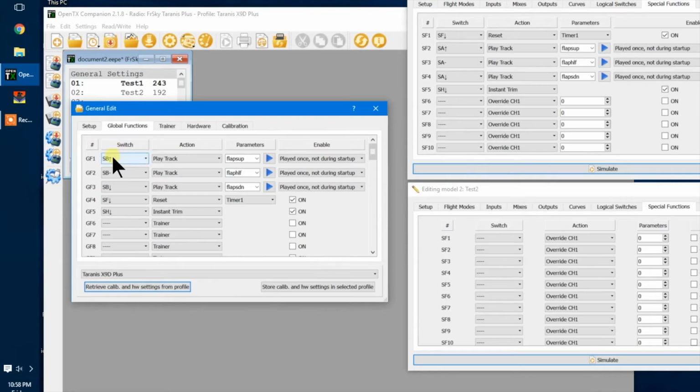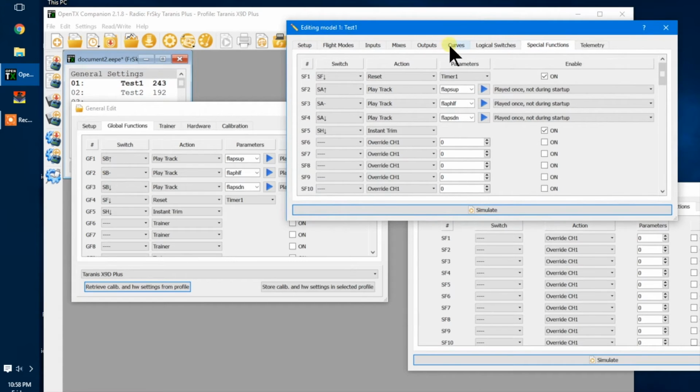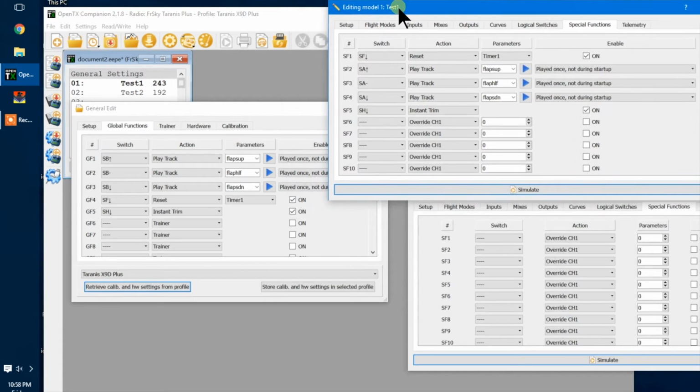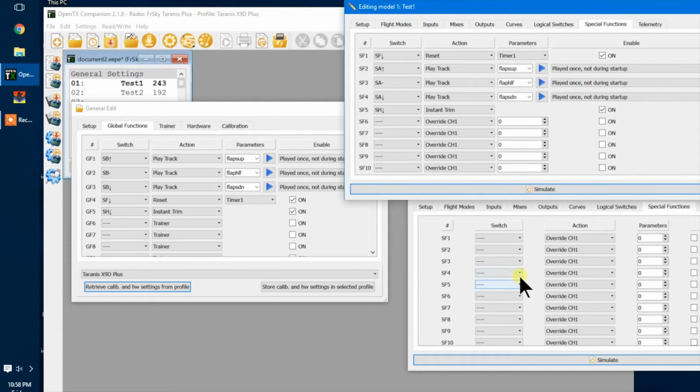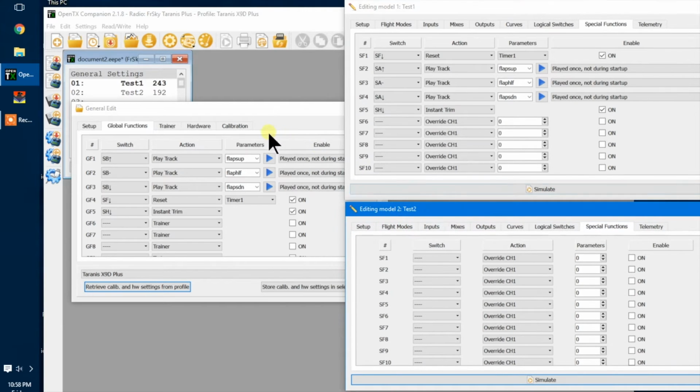So what this basically means is that everything we define as a global function will apply to all models. Okay? The difference is in a special function, whatever we define in the special function box will only apply for that particular model. In this case, the model I'm using is called Test 1 on this one, and on this model, this model is called Test 2. And you can see those are the two models I have defined in this particular EEPROM. Okay, so let's do an example.